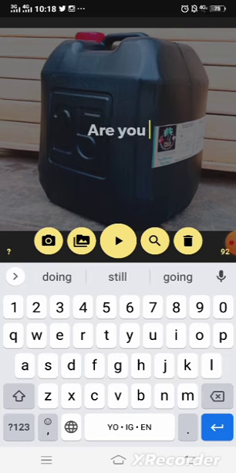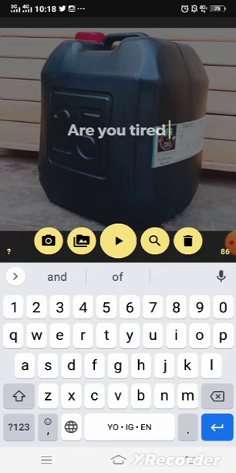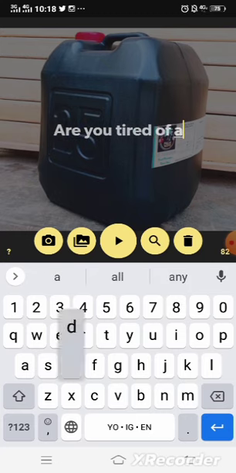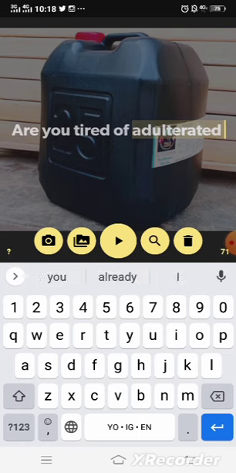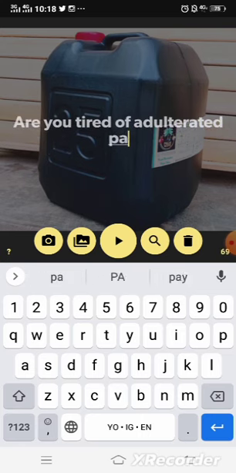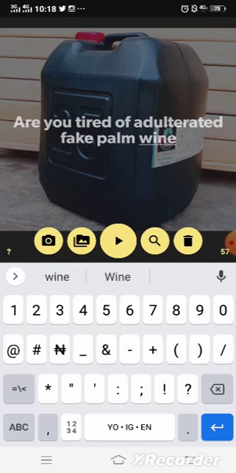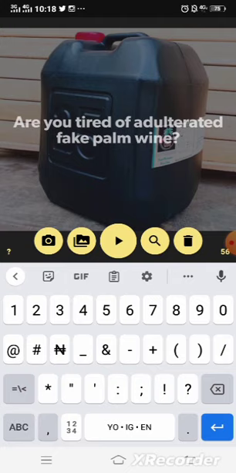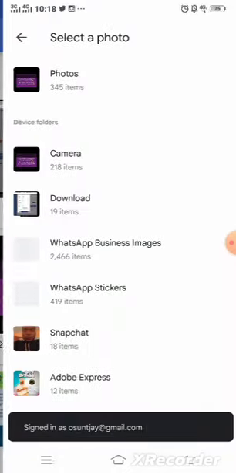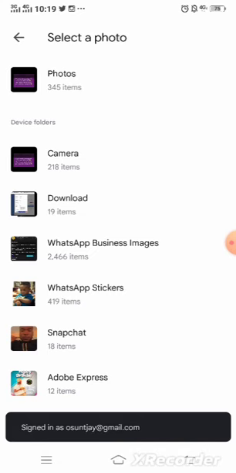Are you tired of adulterated fake palm wine? Question mark. So for this, we could look for a picture to pick. You could also go online. Okay, for example, let's go online and search for a picture.